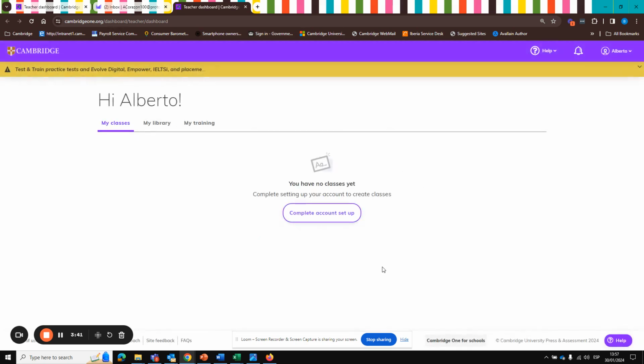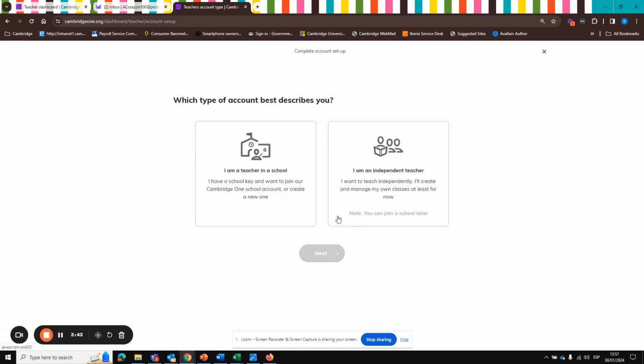So now it's going to ask me to complete the account setup. And this is important here. And what they're asking is, am I a teacher in a school or am I an independent teacher? Of course, teachers are always in schools, but what this really asks is, have you got a school key? Now, maybe your school is registered or maybe it isn't. If it isn't registered with Cambridge 1, just go on to an independent teacher. If it is registered, ask for your school key.